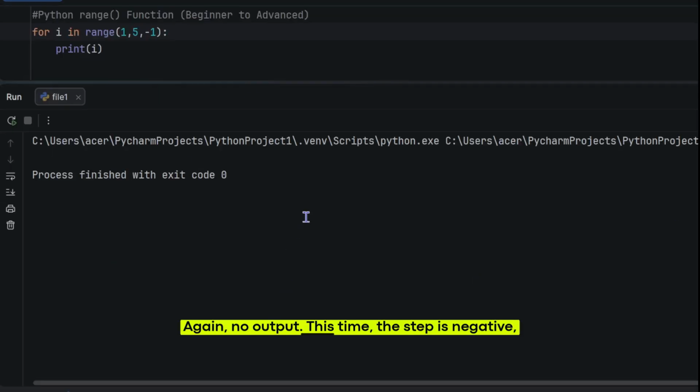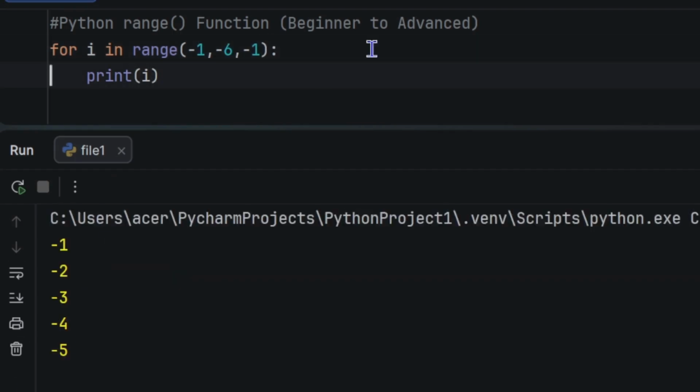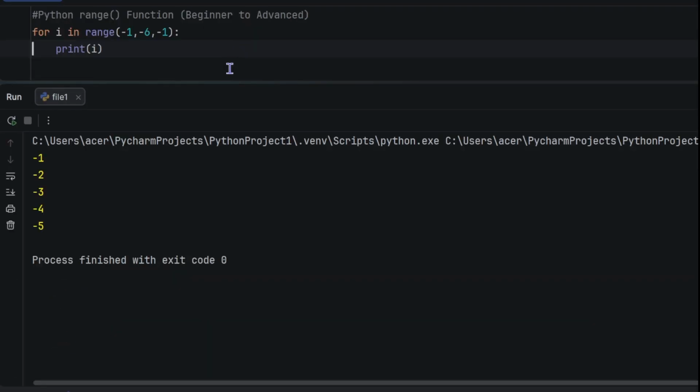Again, no output. This time the step is negative, but the start value is smaller than the stop value. Python cannot move backwards from 1 to 5. So again, nothing is printed. In this case, Python moves backwards because the step is negative.